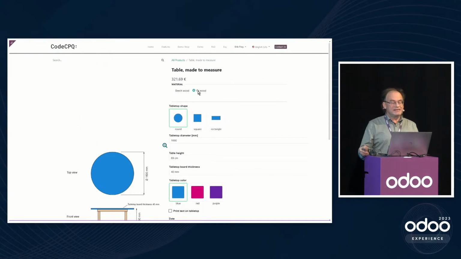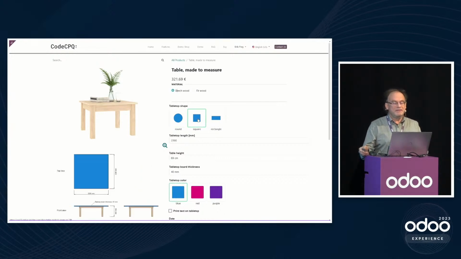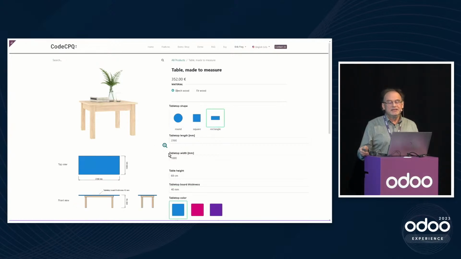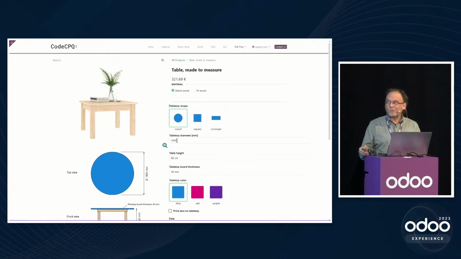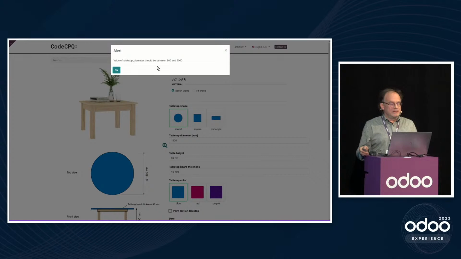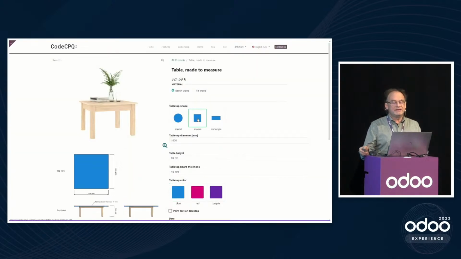With these graphic selection elements, you choose the shape of the tabletop here. Depending on the shape, the numerical input field for the length, width, or diameter of the tabletop appears below. If the values are outside of the valid range, you can have an error message appear. The drawing is also updated quickly during the operation.